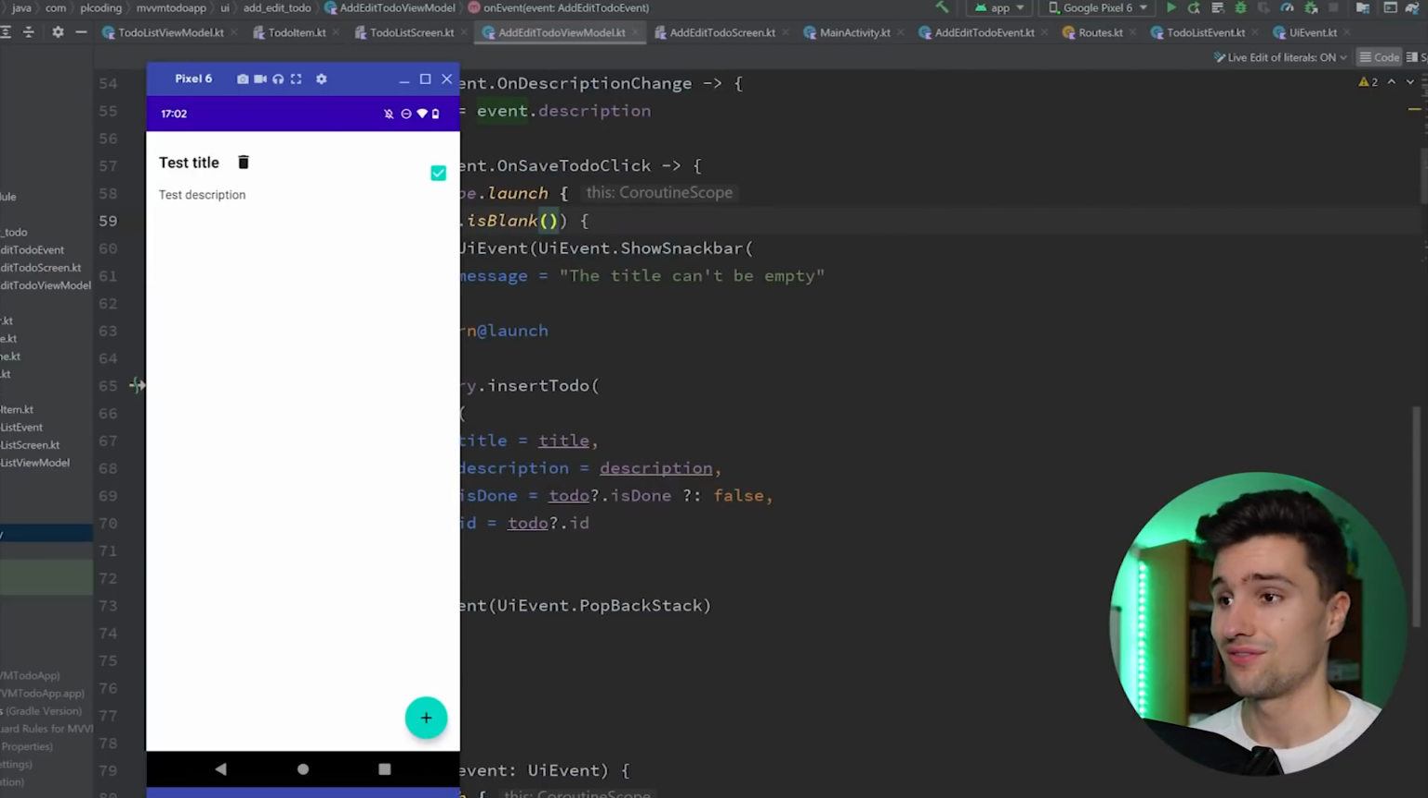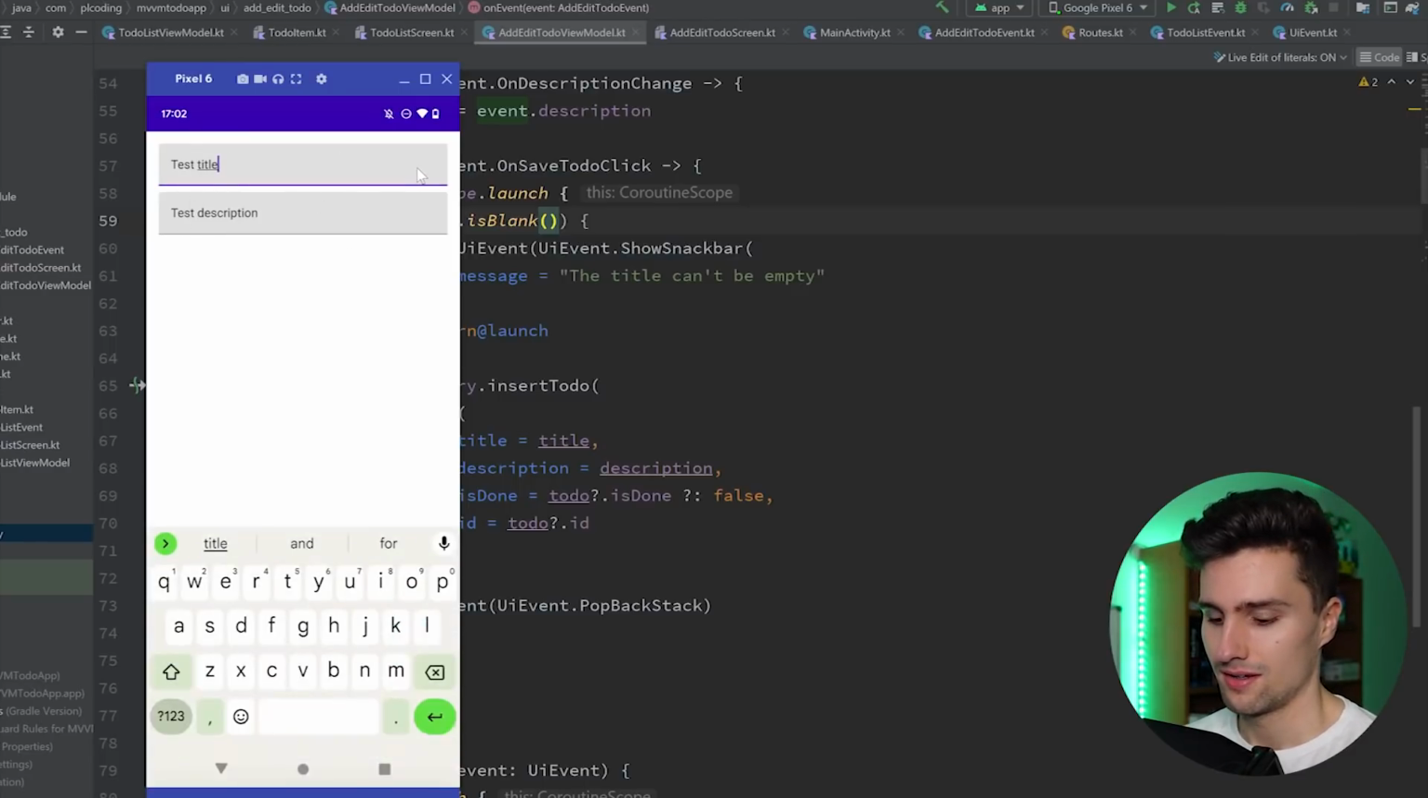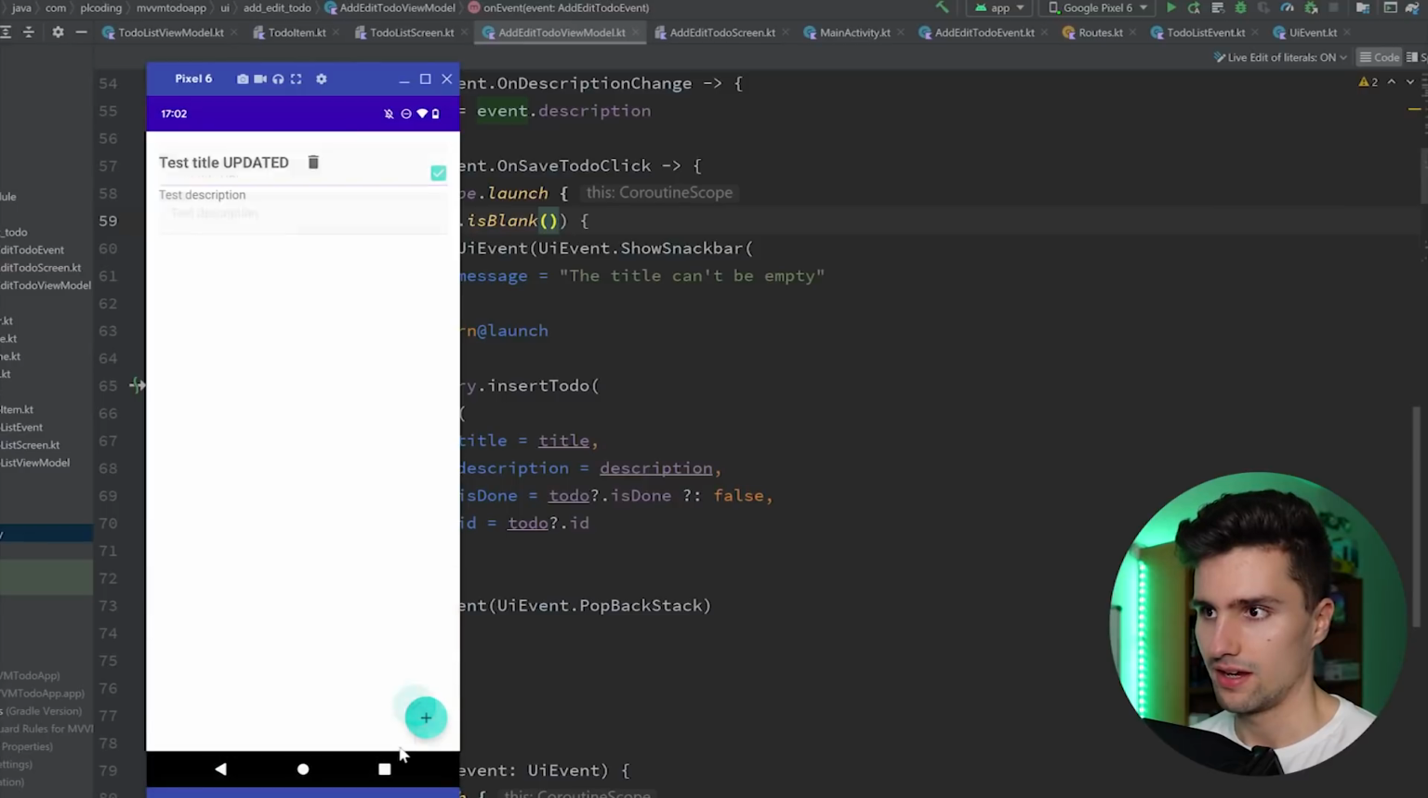Let's actually also check if we can update this existing to-do. If we click on it, yes, the test title and test description is loading. Test title updated. Save that, and there we go. Then the title is updated, the checked state is still checked. And yeah, we can toggle that as we like.